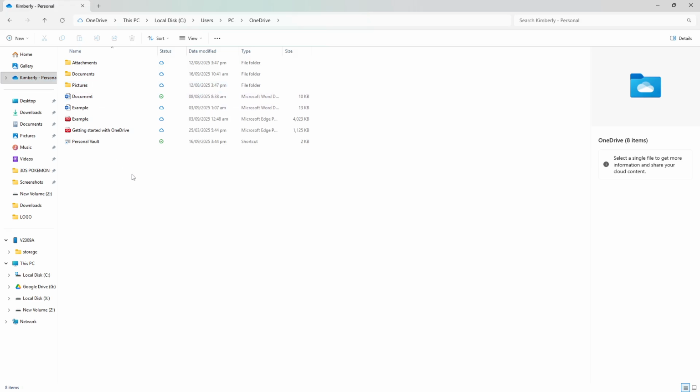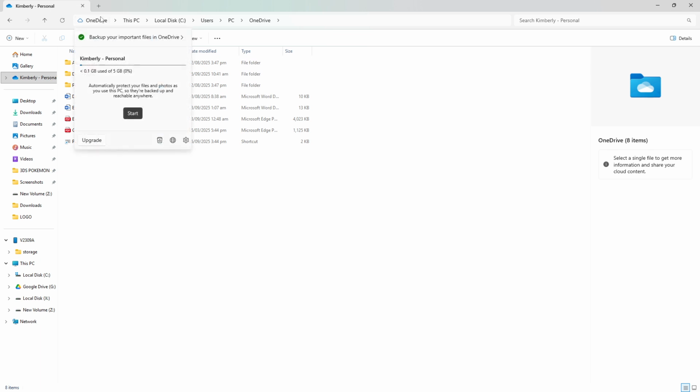First, what you'll need to do is locate the OneDrive Cloud icon in your system tray, which you'll typically find in the bottom right corner of your desktop screen. Once you've found it, give it a click. This will open up a small menu where you'll need to select Help and Settings. In that menu, go ahead and click on Settings to proceed.